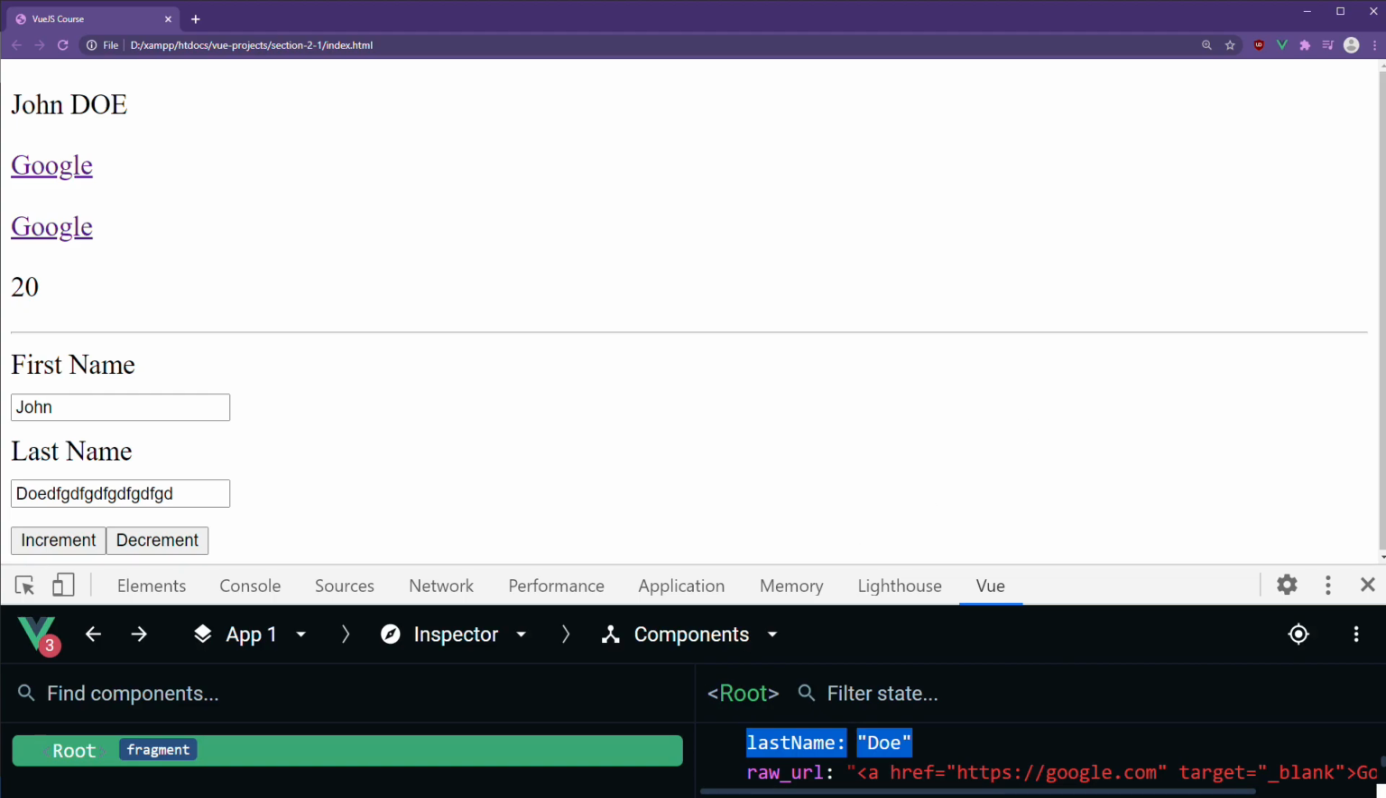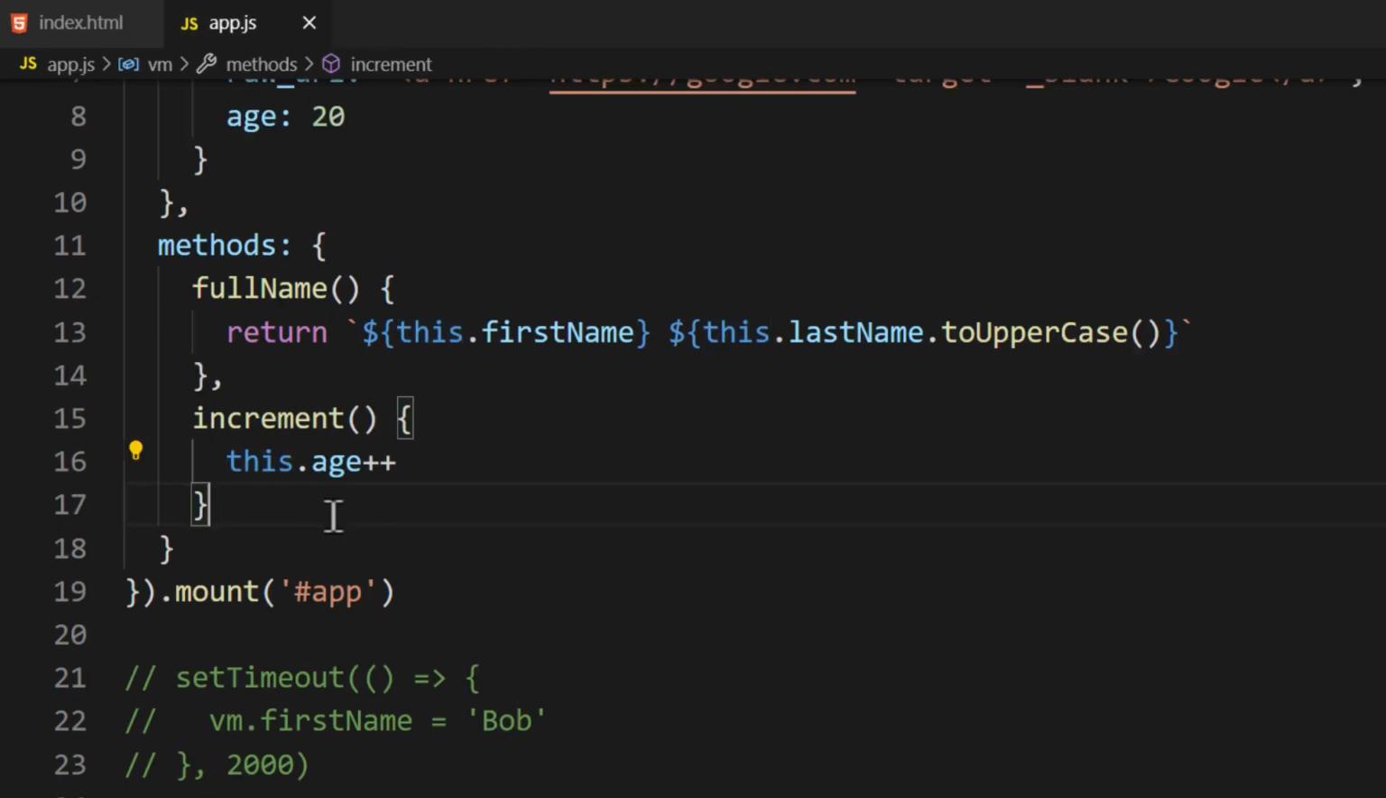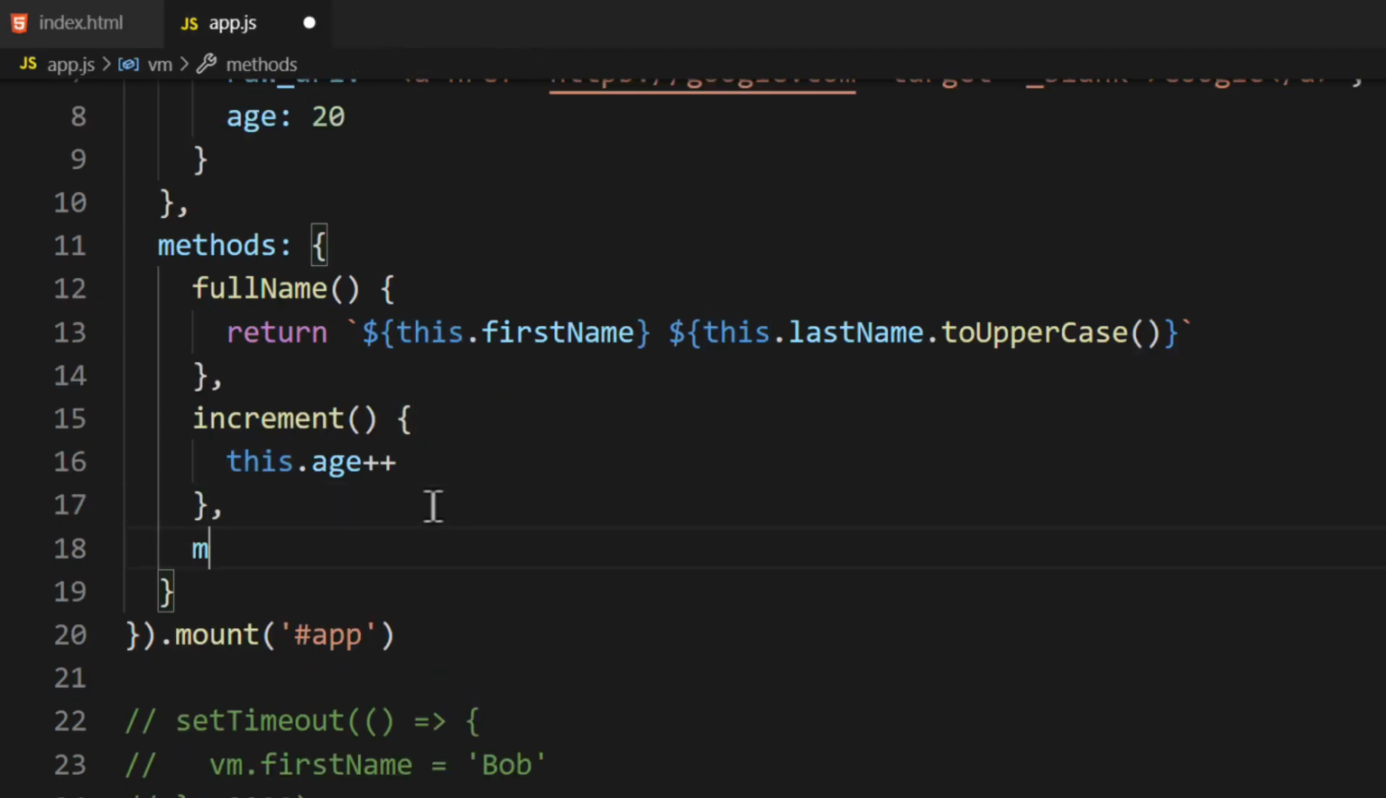Back inside the document, we're going to bind an event to the input field for the last name. The name of the event we'll listen for is called input. We'll set the value to updateLastName. This method doesn't exist. We'll need to create it. Inside the methods object, we're going to define the updateLastName function.